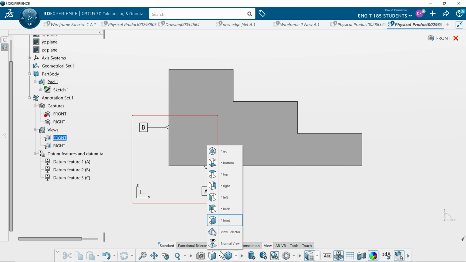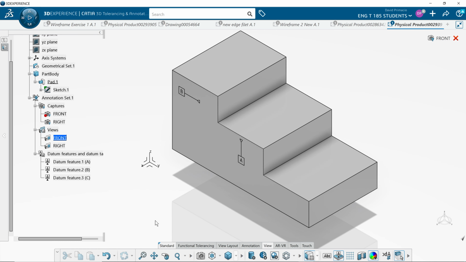When I go to the ISO view, you can see in the tree that you have datums A, B, and C. So to see them, all you got to do is click the view, and those elements that are related to that view will be visible. And that's very helpful for the shop. They can come in here and hit the front view and they'll see what's visible and active for that part.